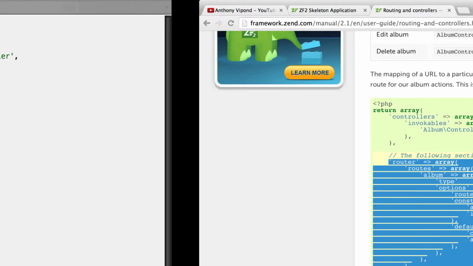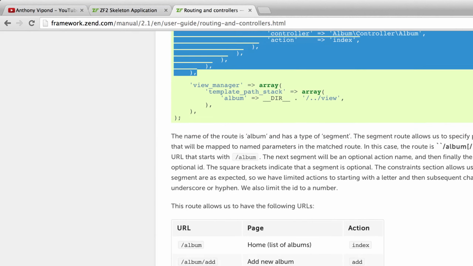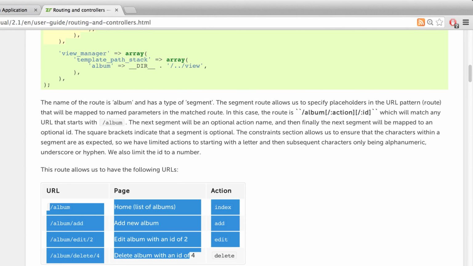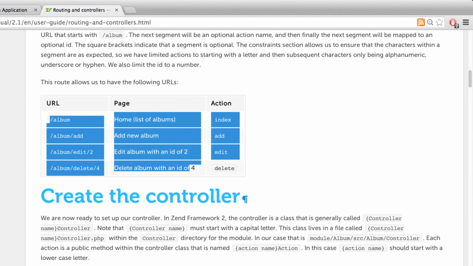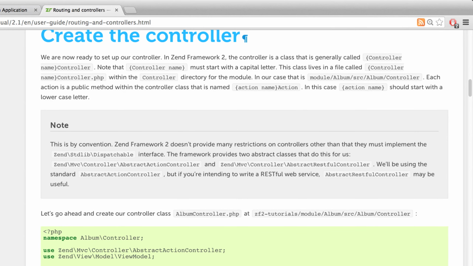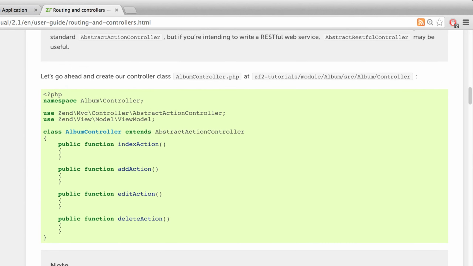So let's go back over to the documentation now and see what's the next thing that we need to do. So it gives us a preview here of what our routes are supposed to look like. The next thing we're going to do is we're going to create the controller, and the name for our controller is going to be albumcontroller.php.